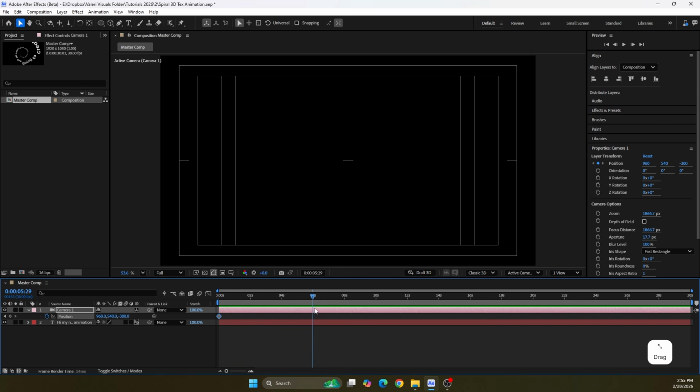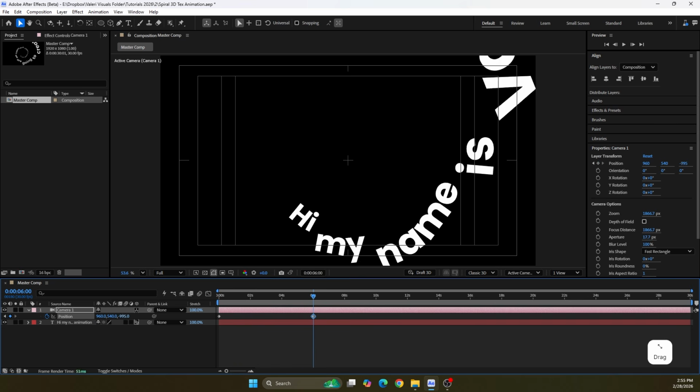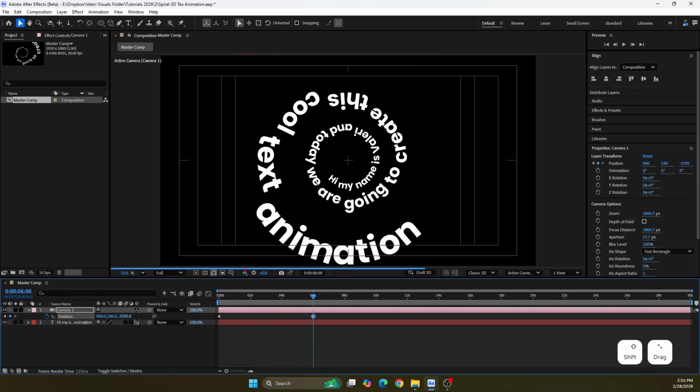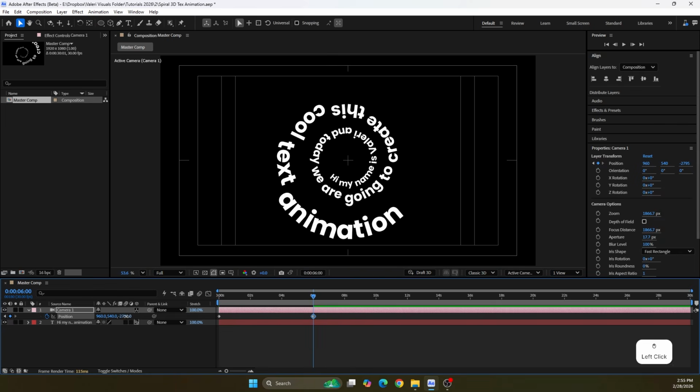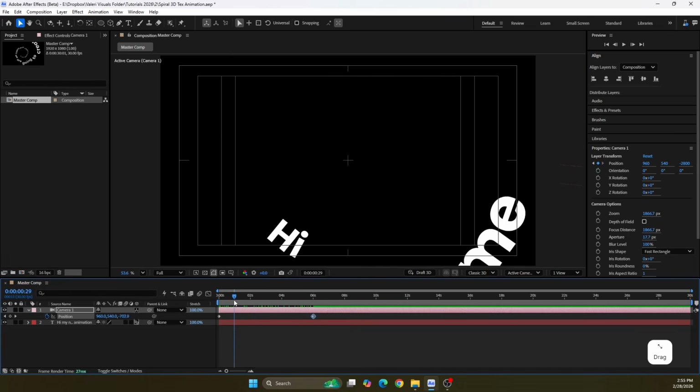Great, now let's go to around second 6 and move the camera backward. Place it somewhere around here where we can see the last word perfectly. This creates a nice zoom out animation.